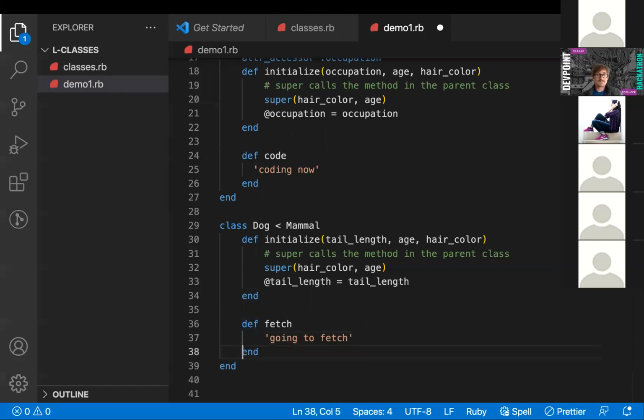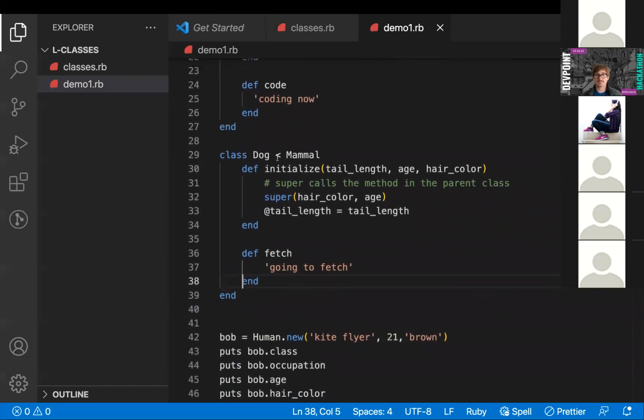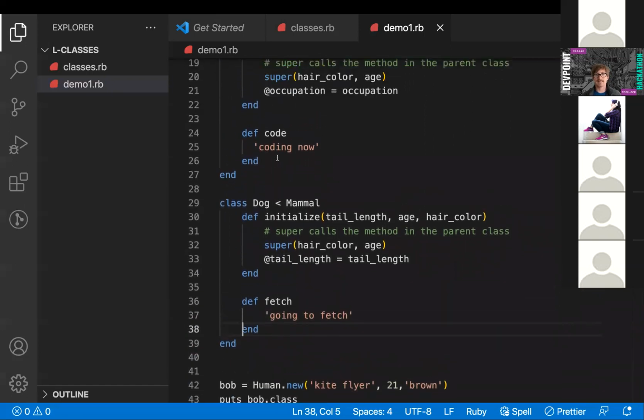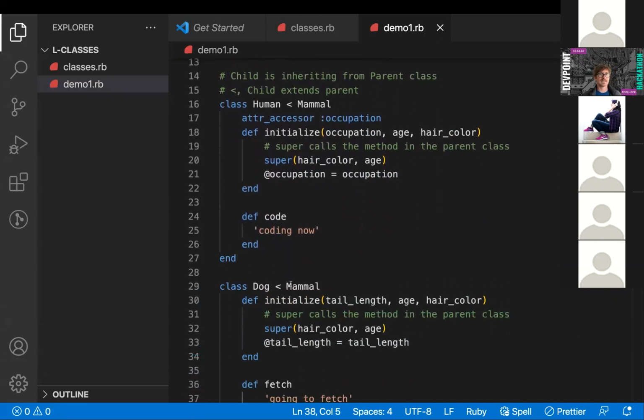I can reuse this logic of the mammal. I can create new specific attributes for my specific models or my specific classes. And that's just inheritance. So I can put a lot of the logic of what mammals do in this one class and then create subsets of those classes.